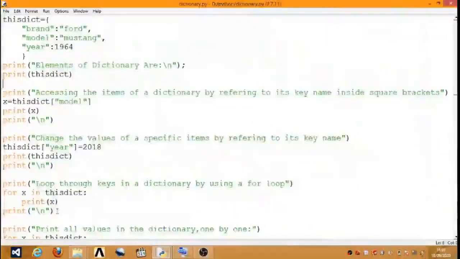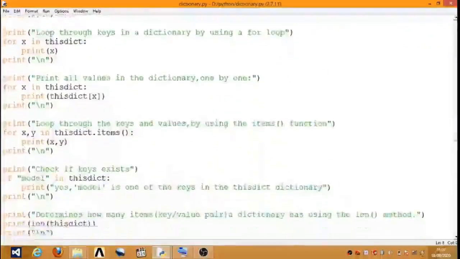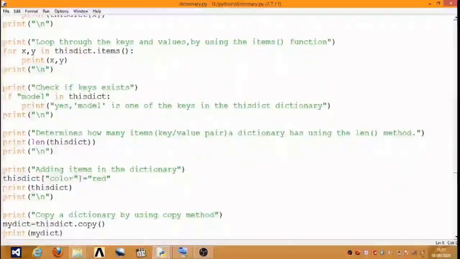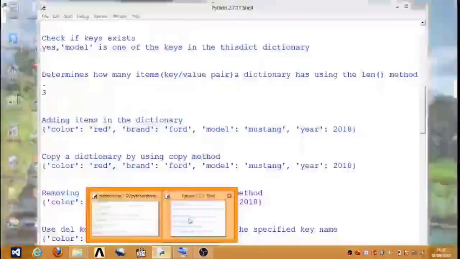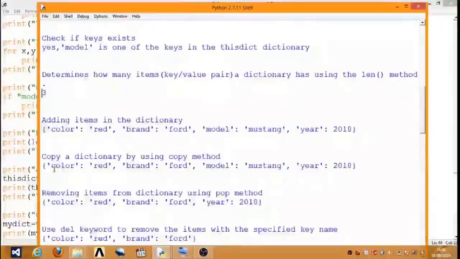Next, adding items in a dictionary. So here one more item can be added in our dictionary. Here key name is color and value is red. So here color is the key name and here the value is red. So here one more item is added in our dictionary.